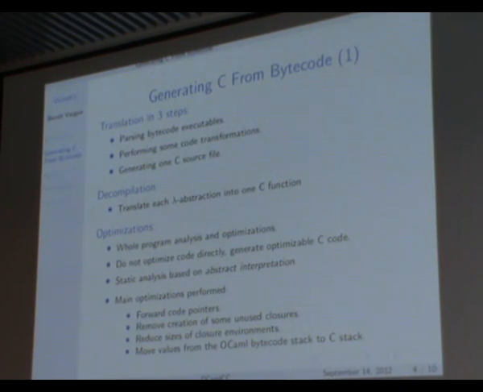We have a strong analysis based on the whole program. So precisely, we do not optimize the code directly; we just generate optimizable C code. For example, we do not perform inlining. We leave this to the C compiler. Most of our optimizations or analyses are based on abstract interpretation, but not all of them. Our main optimizations are the following.